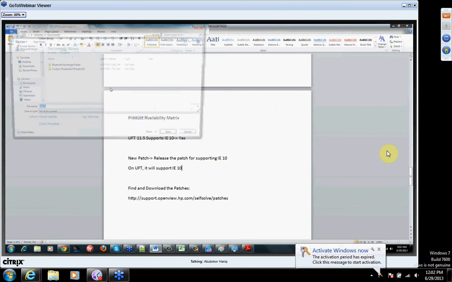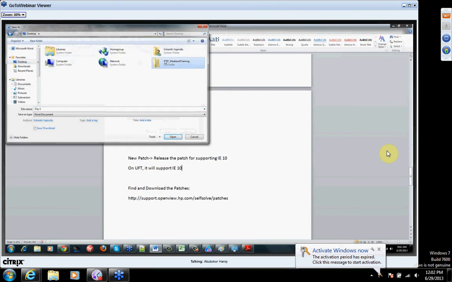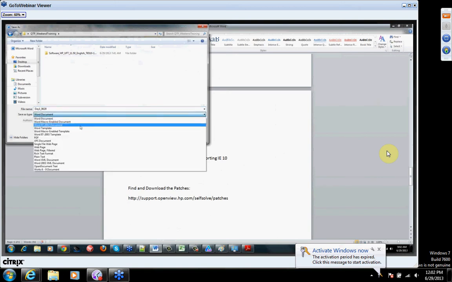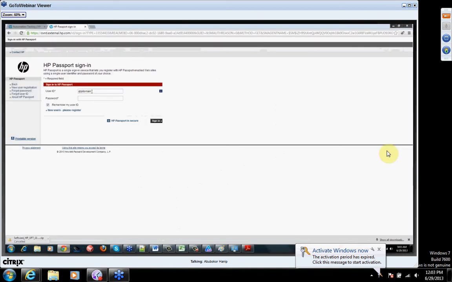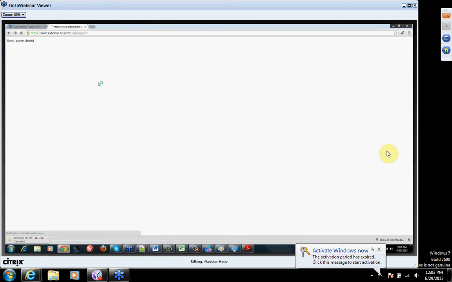Let me save the document on the desktop. So this is the place where you can go ahead and download the patches from. As I told you, in order to download the patches, you need to have single sign-on passport credentials. These credentials will only be provided to you if you have a partnership with HP. Access denied.